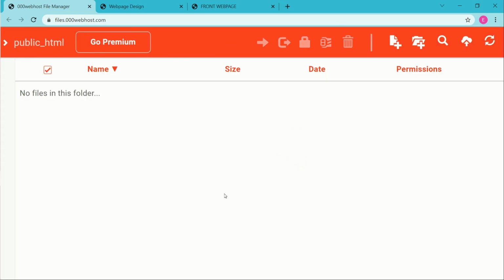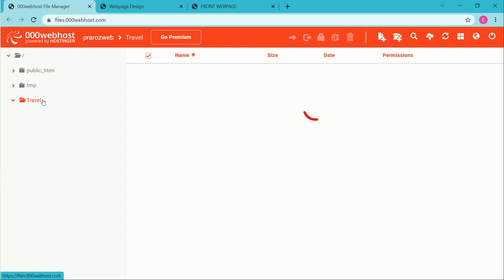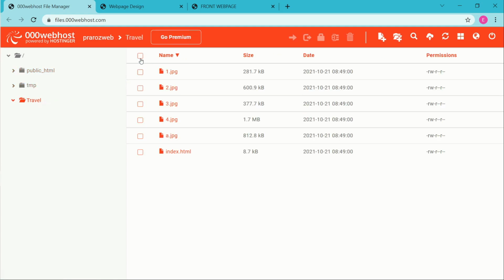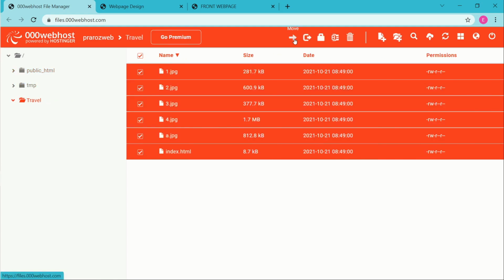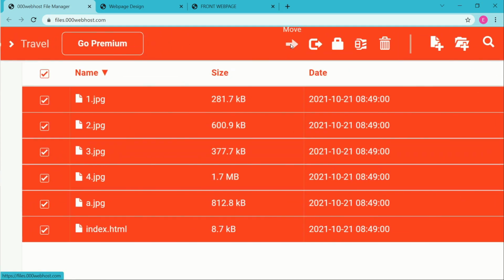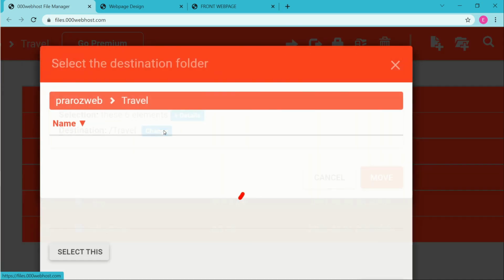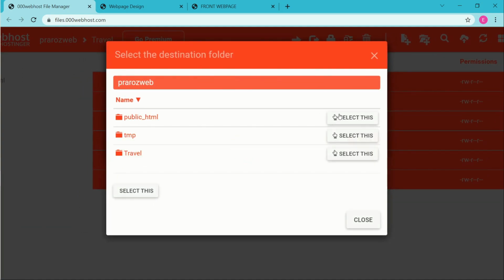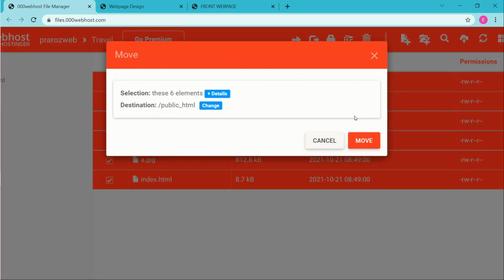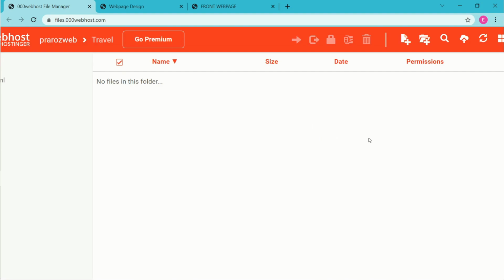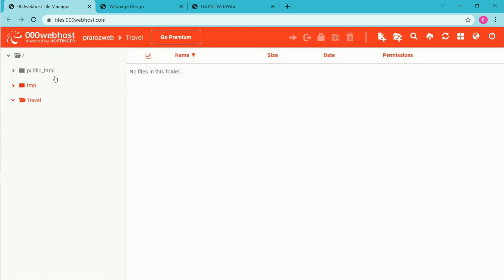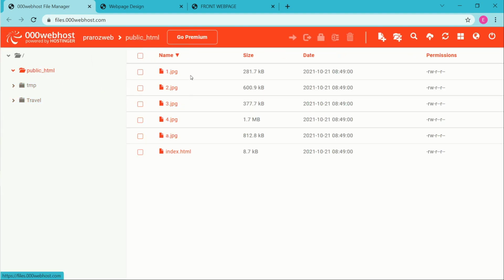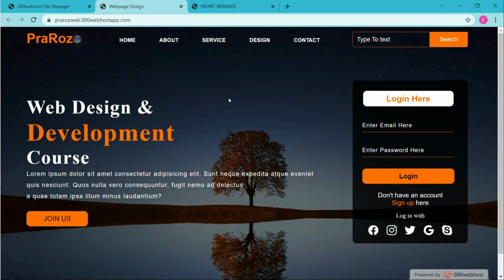Now go to public HTML and remove all the files that we have of our previous website. And then come to the new folder you created and select all and click on move. Click on change destination and click on go back and choose public HTML again and click on move. So we have successfully added our files to public HTML. So now come to the website and refresh your website. You should see your new site on your screen.